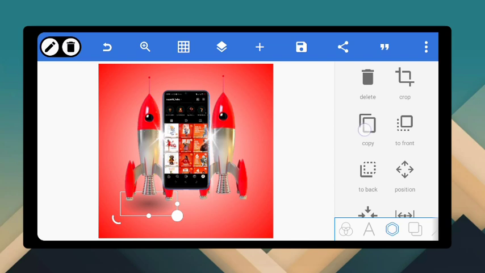Duplicate it and bring it to this other side of the rocket too. You can see this. Good. Now send that to the back also.